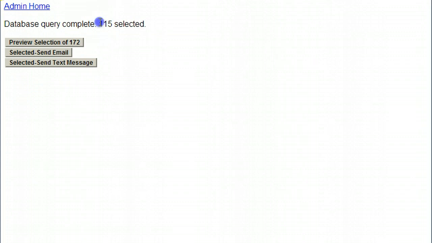So the selection I just did was 115. Combined with what I had before, there's a little bit of an overlap, and so now I'm up to 172. So I can combine these queries to get precisely what I'm looking at.